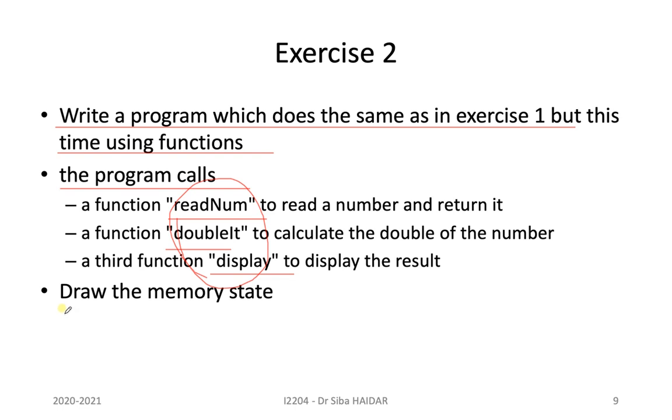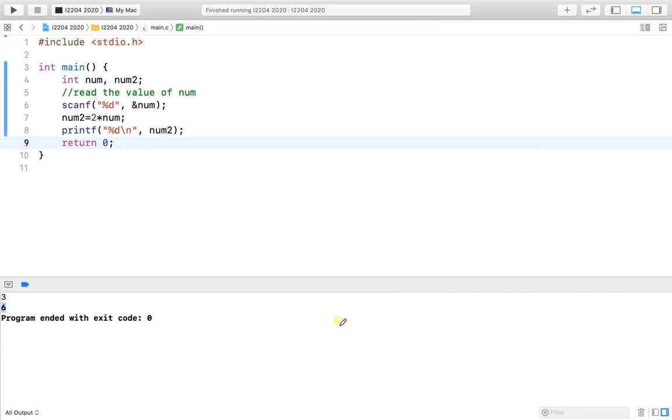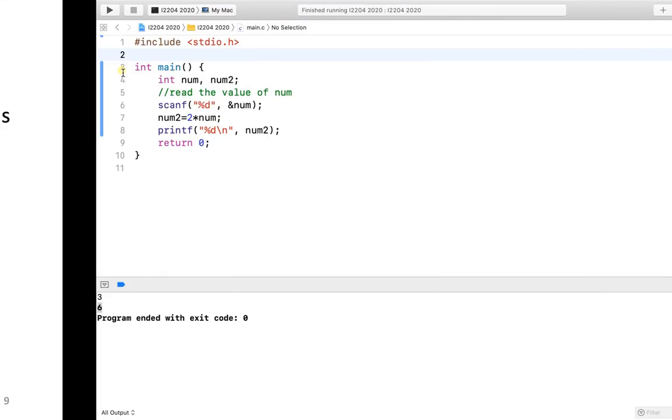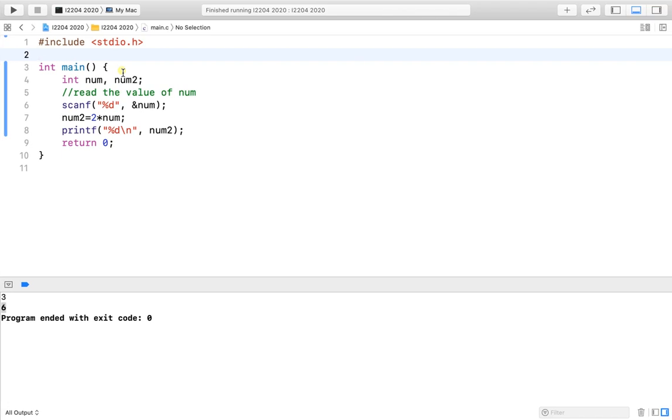And the most important thing again is after you have written these functions and the program, you will have to draw the memory state. So let's go back to our program and let's modify it a little bit. Here in the main function, we don't have to write anything. We have to write readNum, doubleIt, and display. So readNum is a function. Let's begin.